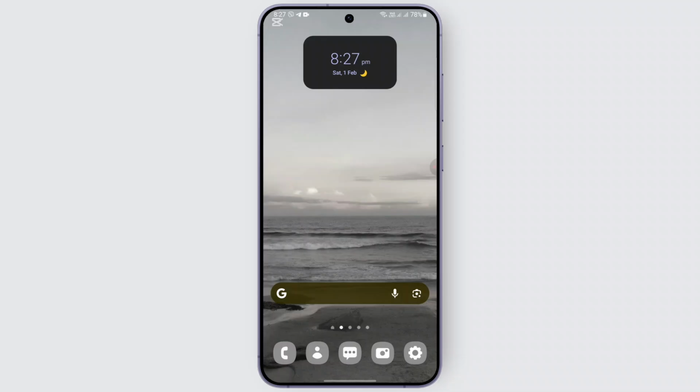In today's video, we will be guiding you on how to convert multiple images into a PDF file. So without any delay, let's just get started.